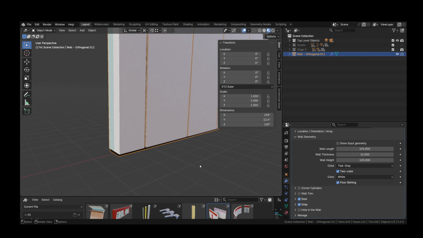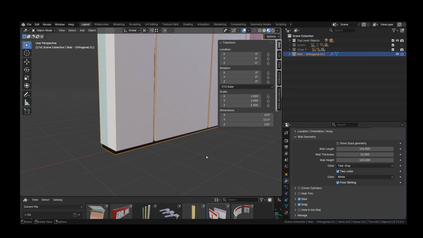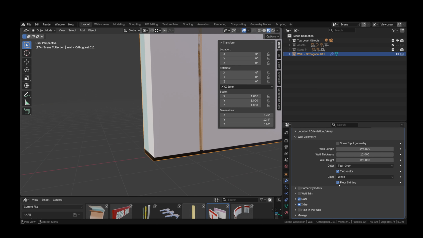I don't remember if I had floor skirting be a toggle in the previous video or not, but you can toggle that floor skirting on and off. I've noticed in some of the rooms they have floor skirting. In the corridors, for example, floor skirting is pretty much always on, but in some of the rooms they take those walls all the way down to the floor.